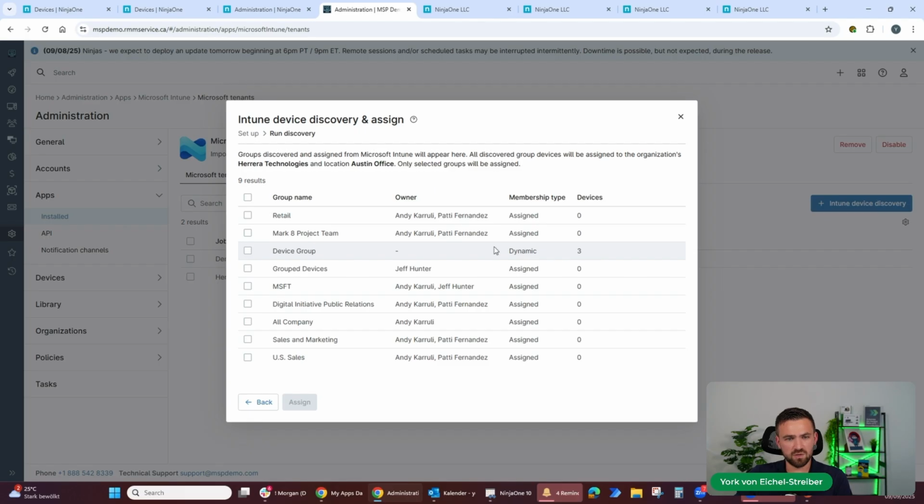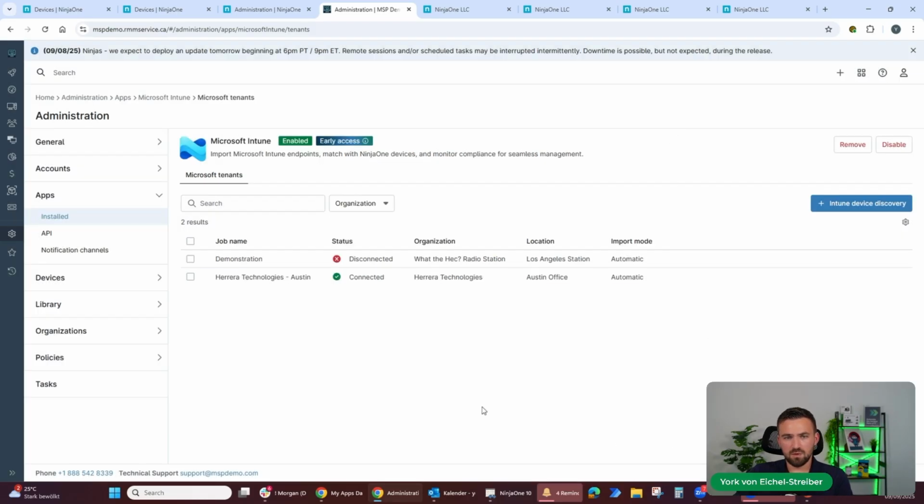actually when we run a discovery here, yeah. So here basically there are 3 devices still waiting to be deployed. So don't hesitate to ask your account manager to get this running, play around with it. At the moment, this is only about deployment, syncing Ninja and Intune and deploying the NinjaOne agent.